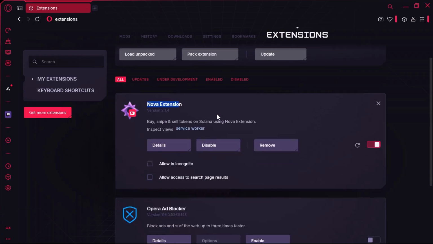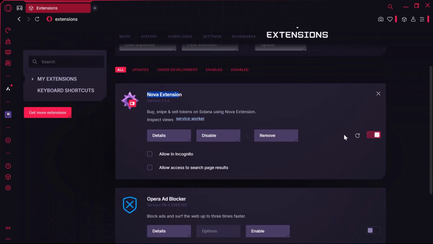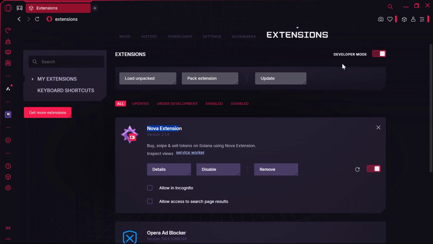Now it is on. You can go ahead and disable or remove it or refresh it and basically do all the other things from here. But basically if you're going to click the extensions here, you should be able to see everything already. So yeah, basically that's how you are going to get this done, everybody.